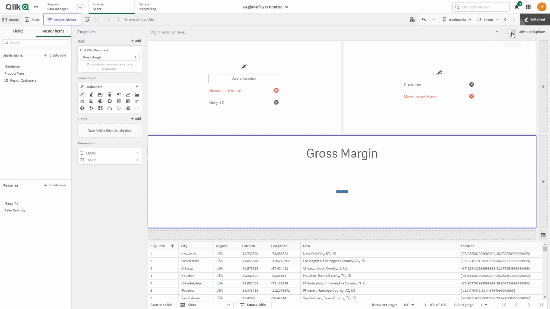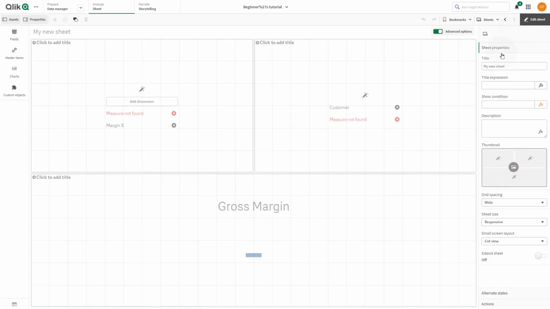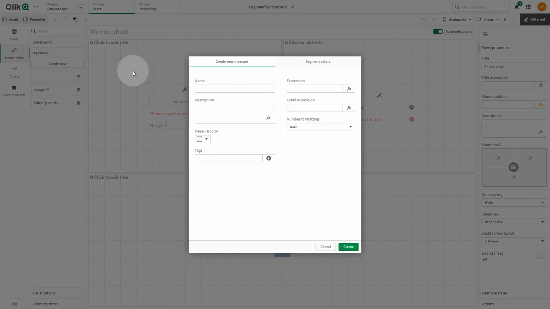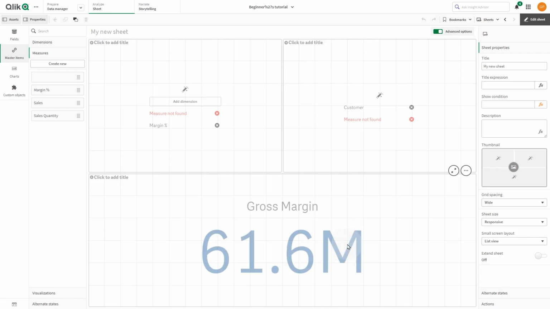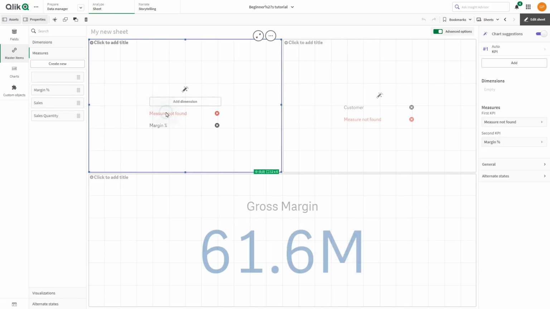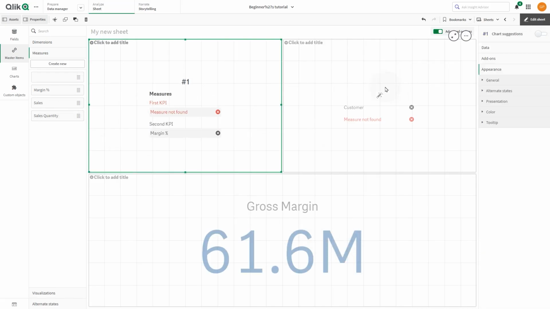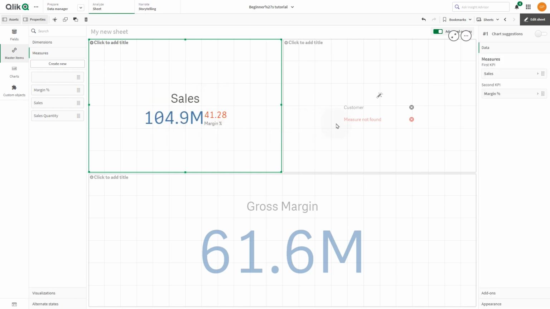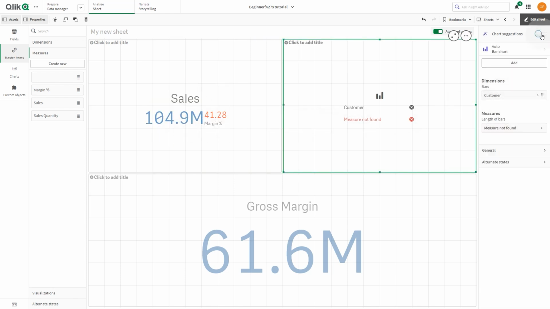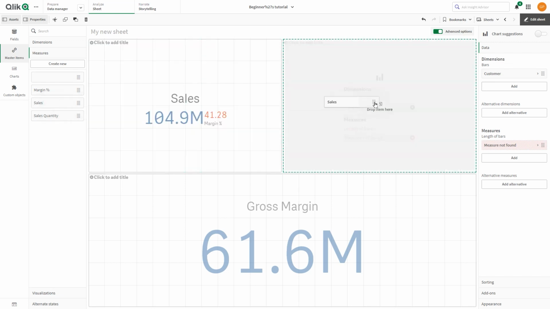To replace a master measure, click Advanced Options. In this case, we are going to recreate the sales master measure. To replace a master measure, you must toggle off the Chart Suggestion option. Drag a measure to the visualization and select Replace Invalid Measure. Repeat the same process for all the visualizations that use the deleted master measure.